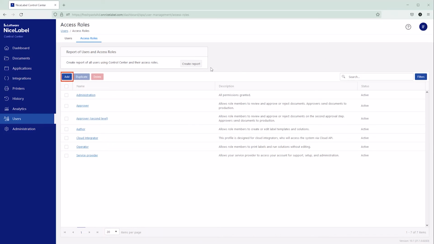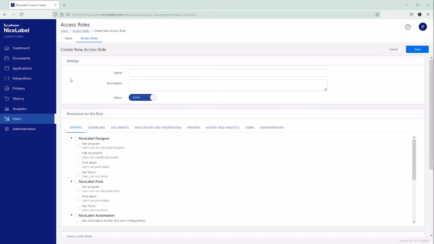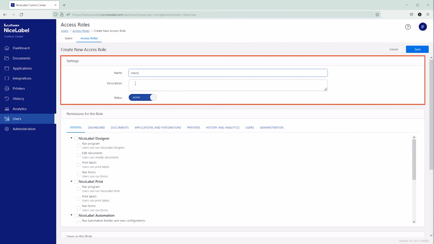To create a new access role, first click Add. Your access role configuration page opens for editing. Under Settings, type your role name and description. Make sure you can easily tell them from other roles to stay organized.